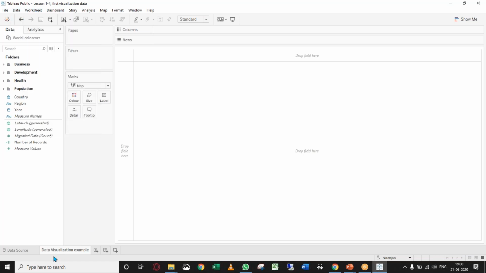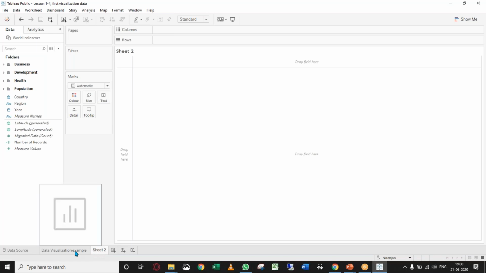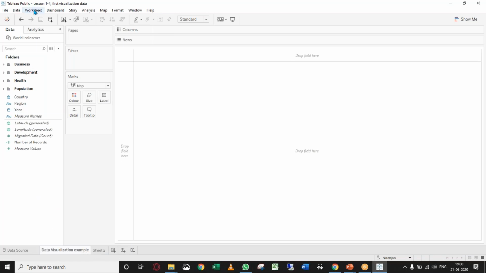Now this is the worksheet, this thing which I have named as data visualization example. If I put my cursor here, it's saying new worksheet. If I click it, what happens? Another worksheet gets added here. Okay, so this is for your worksheet.